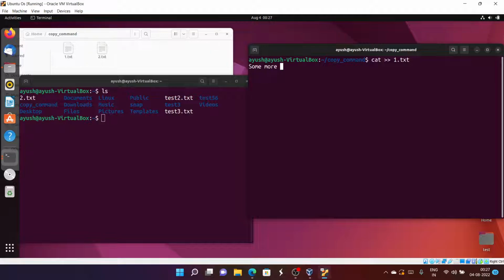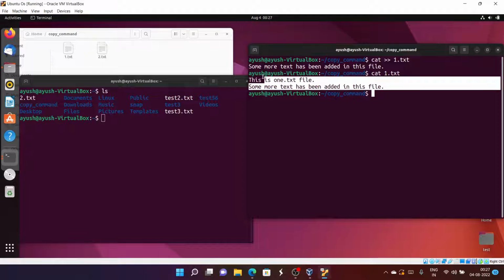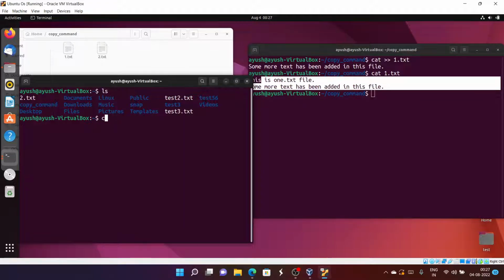Some more text has been added in this file. Okay, Control D. Now let's check the content of 1.txt. So here you can see this 1.txt content, and let's check the content of 2.txt. It should be similar to 1.txt.